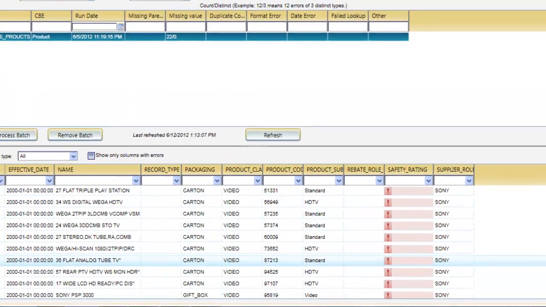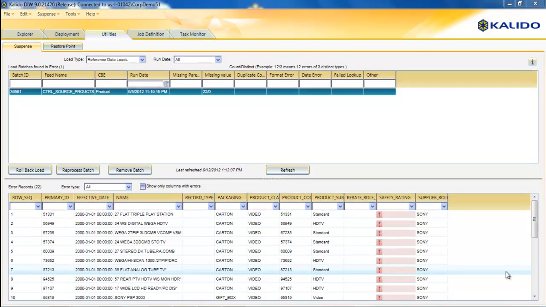With Kaleido, invalid reference data that is rejected by the data warehouse can be automatically routed from the warehouse suspense tables to the Kaleido MDM staging tables, along with data originally intended to be loaded directly into MDM.